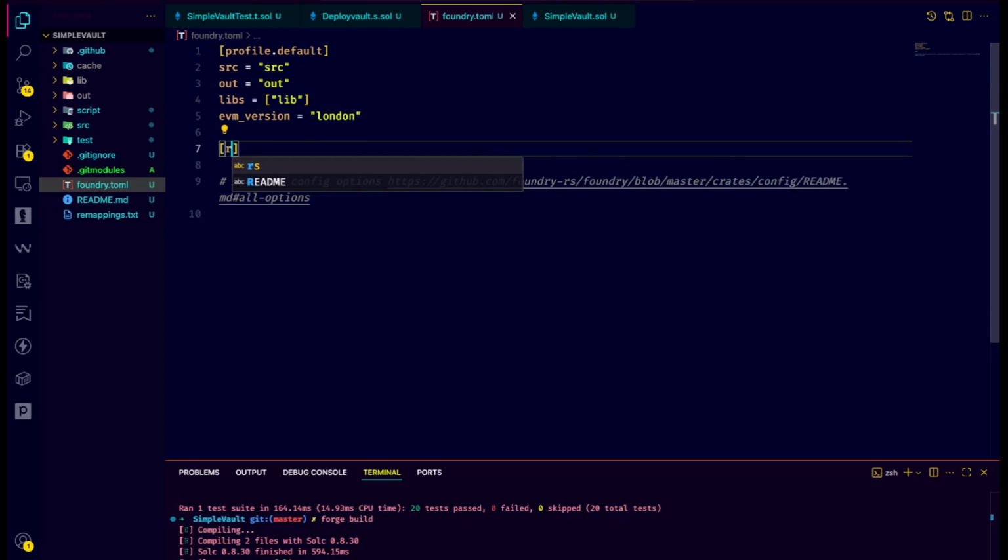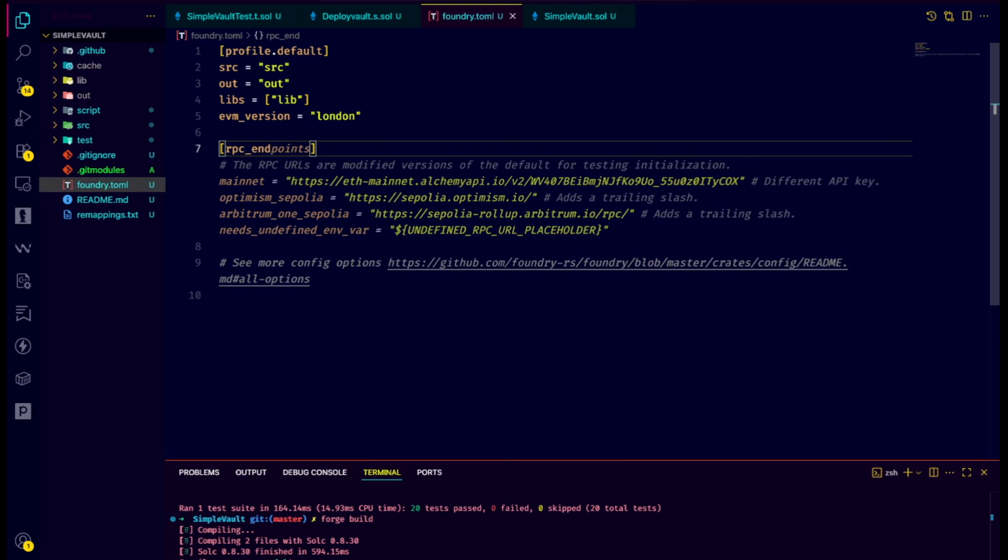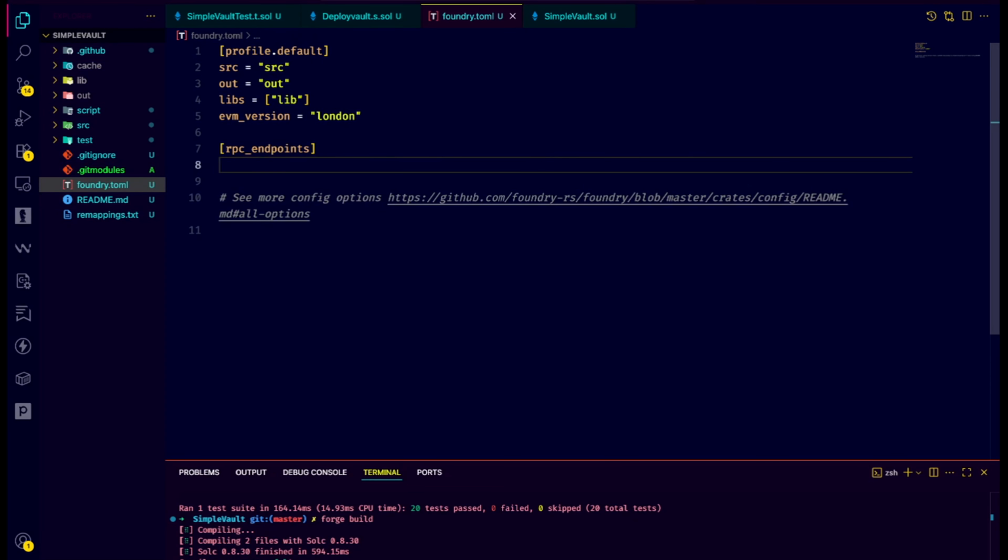Now let's set up the RPC endpoints, and we are going to use a publicly available one. You can find it in the Rootstock documentation. I showed you how you can search on the documentation.